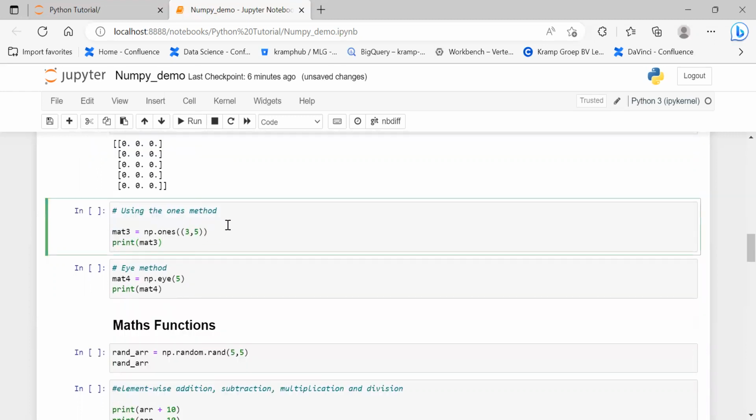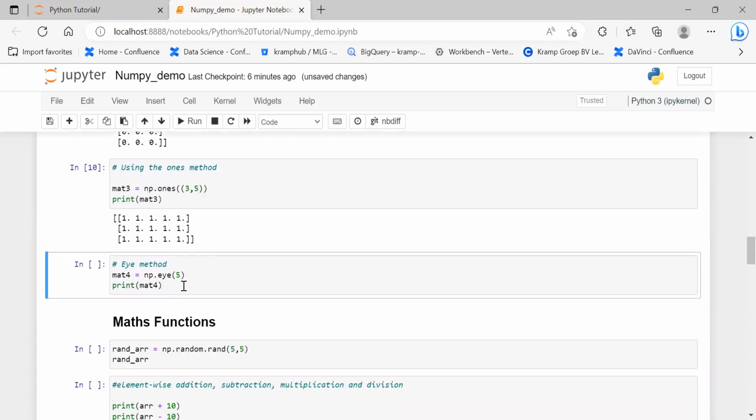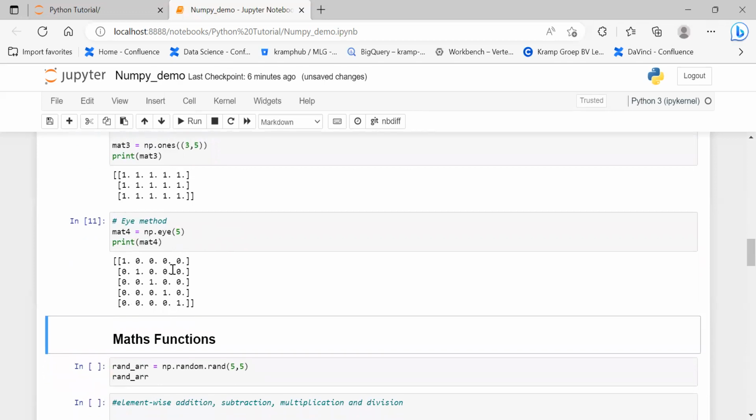We can also use the ones method. It's going to create a NumPy array which has all ones in its cells. Since we have specified 3 comma 5, it has 3 rows and 5 columns. The eye method can also be used to create a matrix. It's going to create a matrix which has ones in the diagonal and the rest of the values are zero.